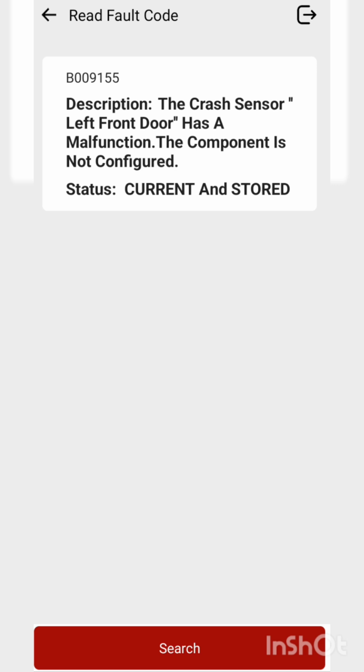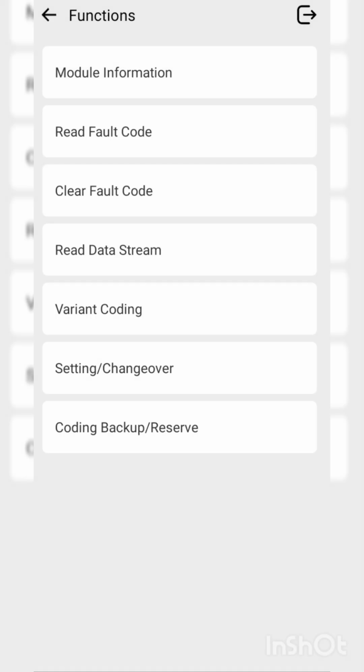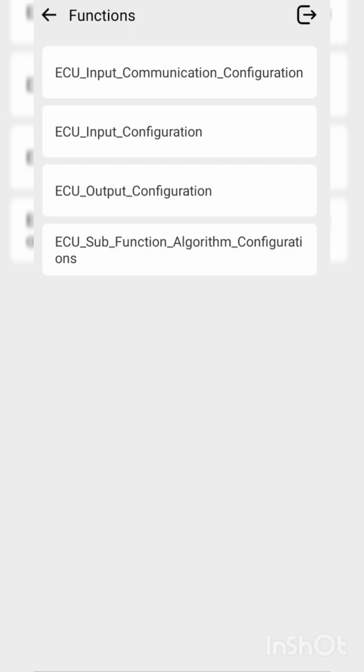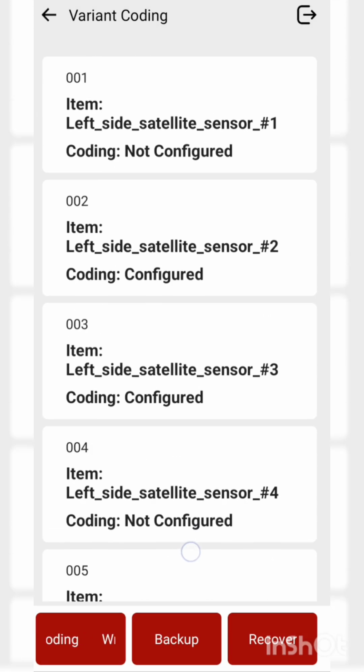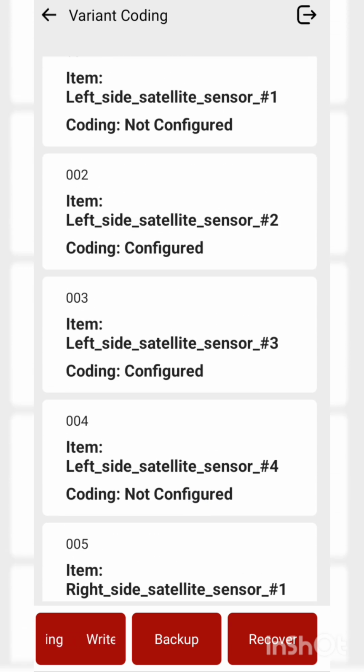So let's configure it. Go back, go to variant coding, then ECU input communication configuration. That's where we will see the configuration. So this is the left side, I mean the driver side, that the system reported is not configured, and as you can see in the system, it is not really configured. So let's configure it and see if the warning light will disappear.